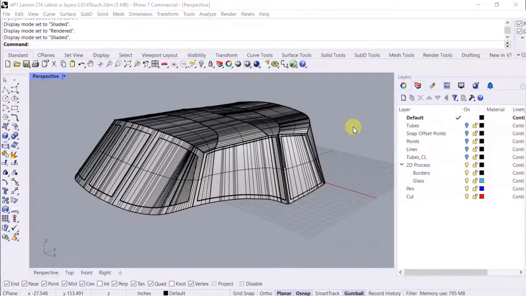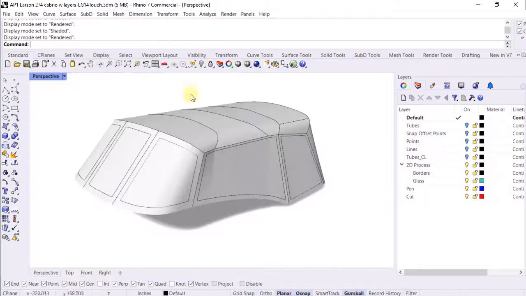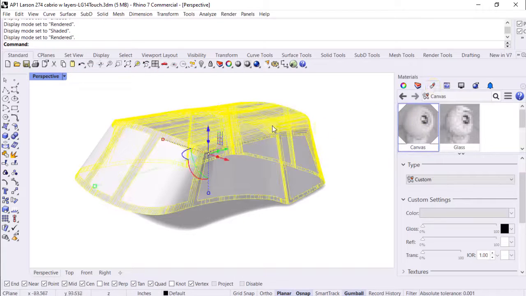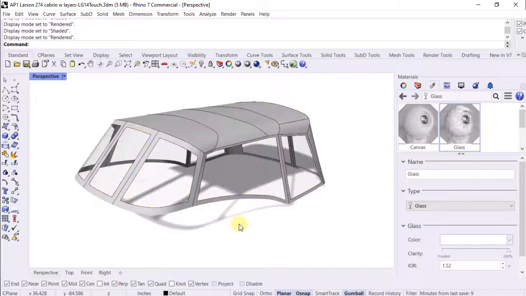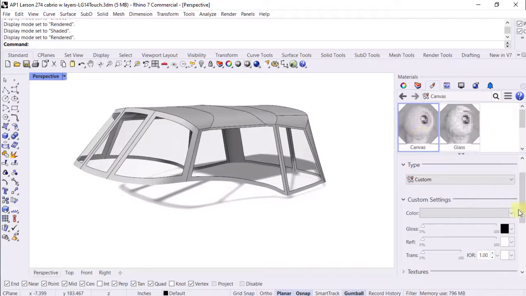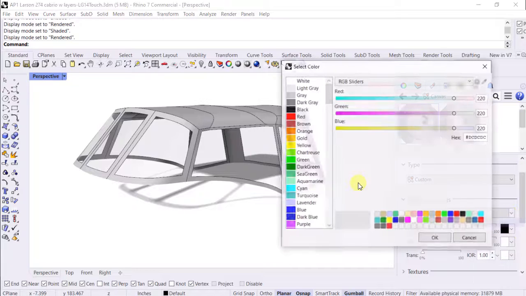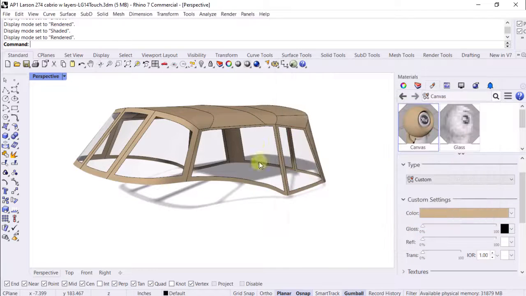With details added in 3D to split the windows from the curtain panels, we switch to the rendered view and apply some materials. This allows us to visualize what the finished product will look like. We can even change colors to give the customer a different preview.